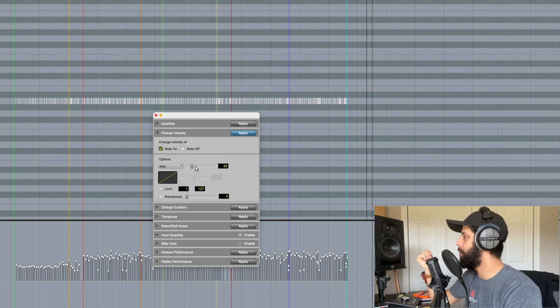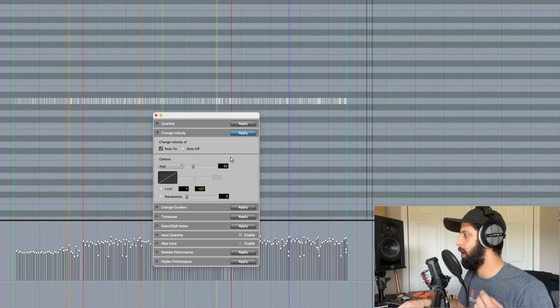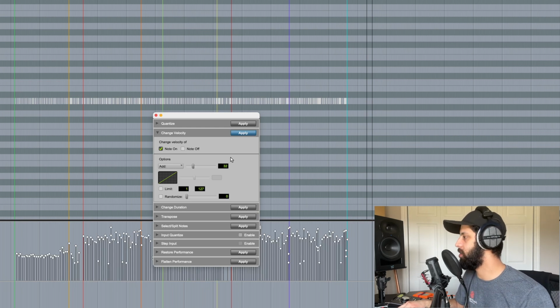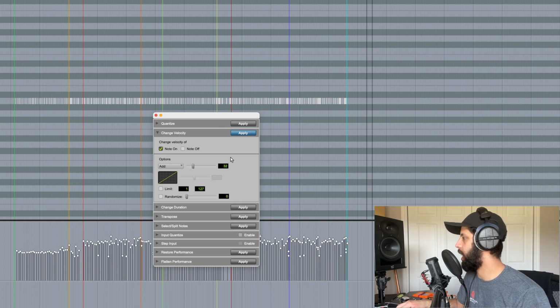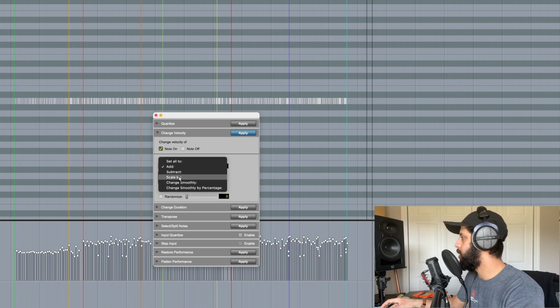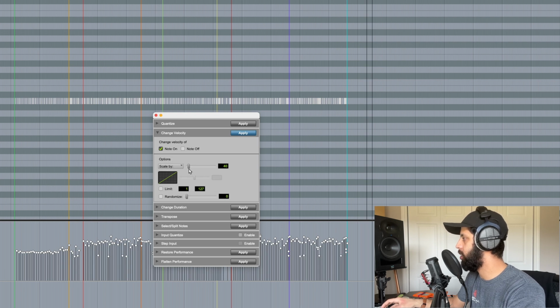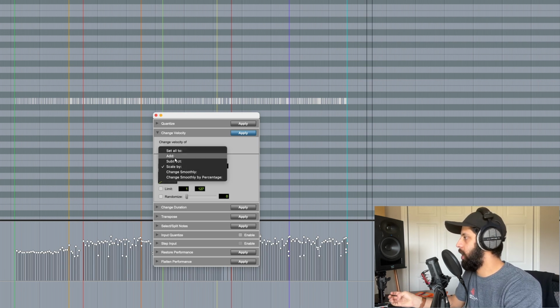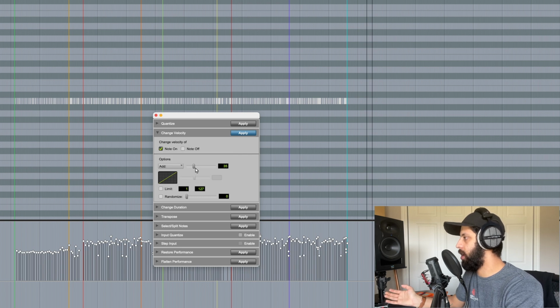So when we add back, let's say 32 velocity points, now everything's back to the level that it was before, but it's a little bit more even in dynamics. Let me hit Command Z a couple of times so you can see the difference between before and after. This is how dynamic it was before, and this is how dynamic it is now. Way more even. You can push this as far as you want. If you scale by a lesser number, this is going to give you less dynamics, and then you'll just have to add a little bit more than what I just added here.